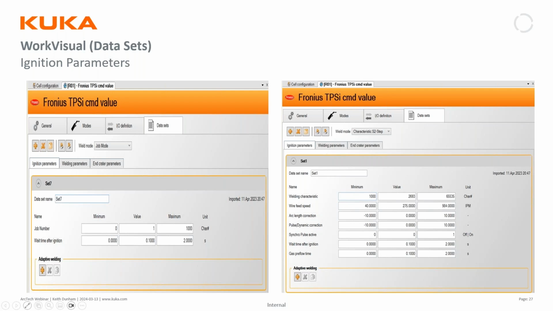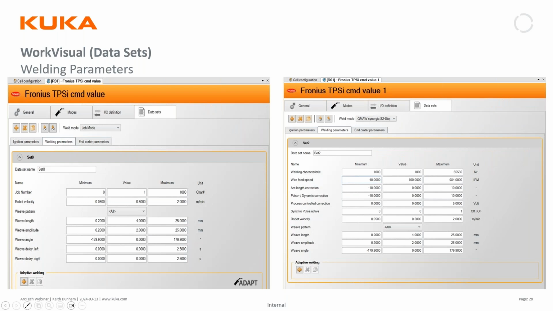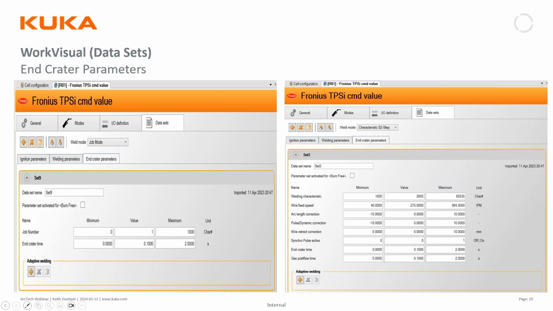Okay, so data sets, ignition parameters, weld parameters, same thing. You go in, it comes in with default numbers. You can change those to what you want to change them to if you need to change them. And then your end crater or the end of your weld, you can set those sets and again call them.